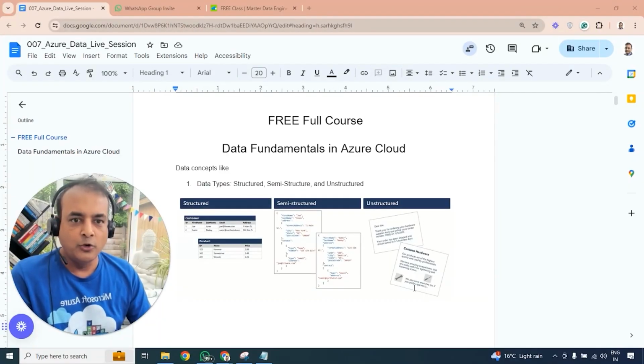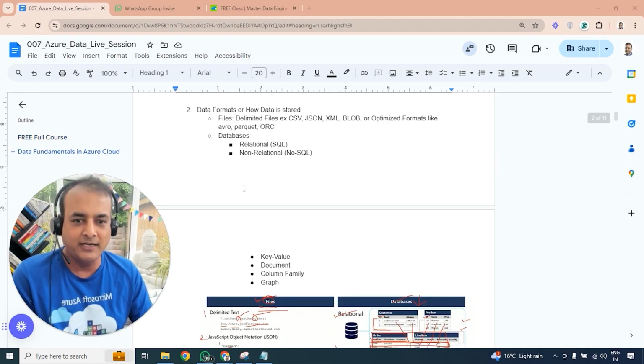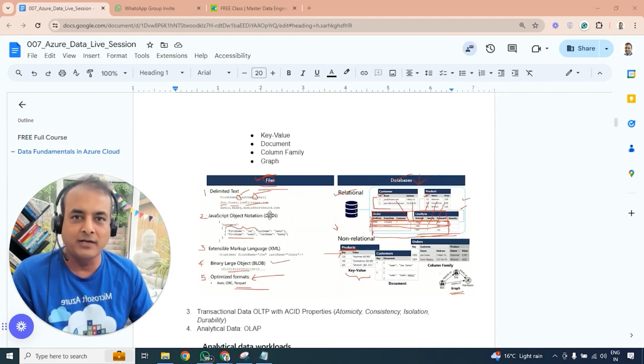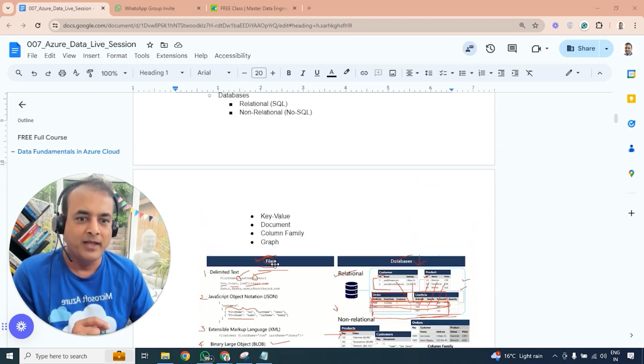So in this free full course on data fundamentals on Azure Cloud, we'll begin with concepts like data types. We're going to look at structured, unstructured, and semi-structured data. Then we'll look at data formats, or how data is being stored. So we'll look at file types, and within file types, we'll look at delimited files, which could be comma separated files or new space, also JSON file, XML file types, and Blob. And then these days, optimized formats like Avro, ORC, and Parquet.